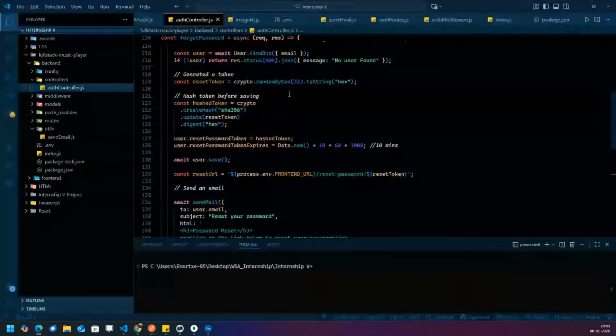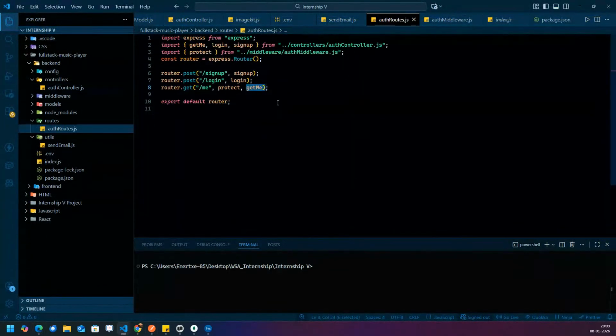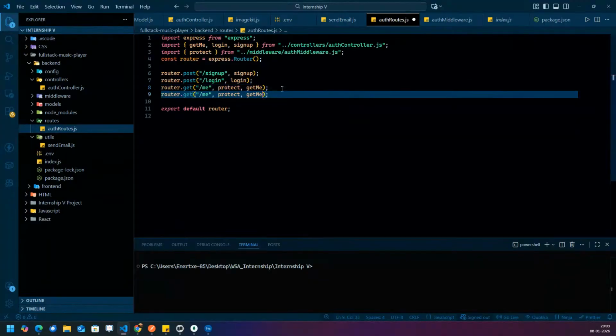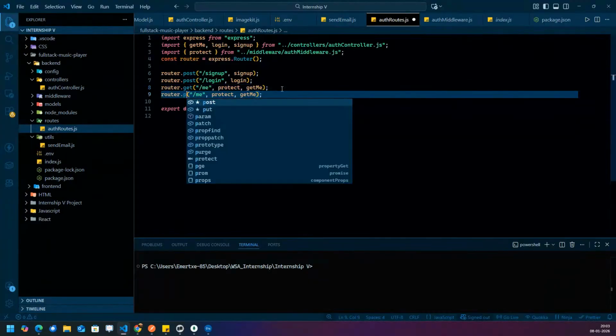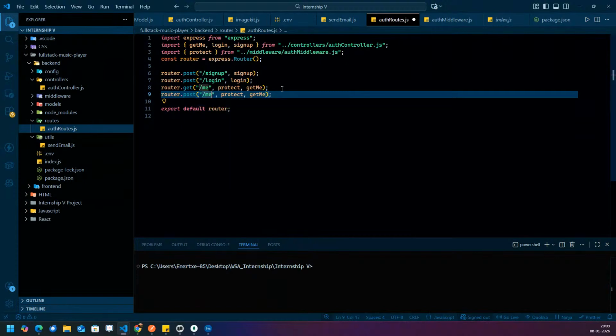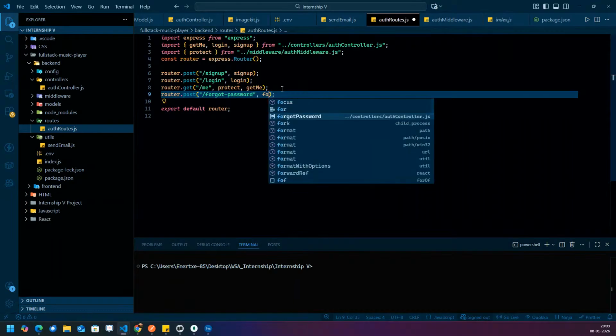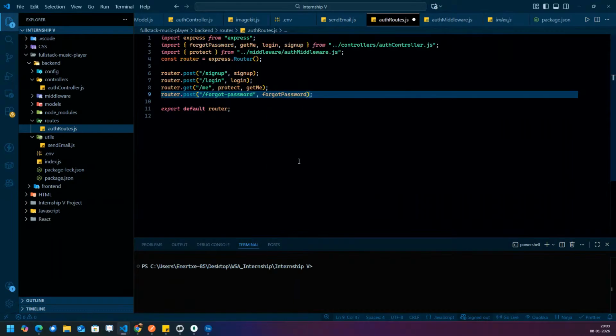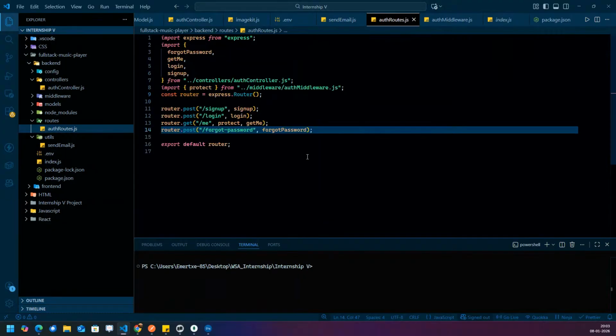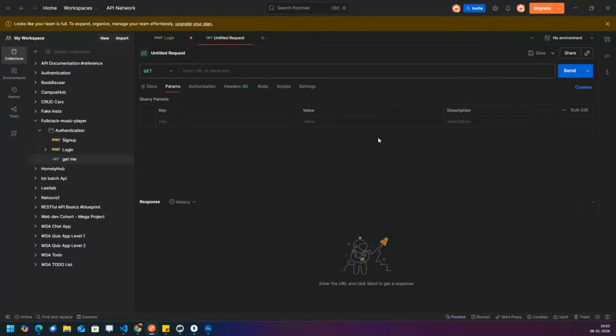Fine. We have not written our routes, as you know. So in the auth route, guys, we have to write router.post. What we are posting? We are posting the email ID to /forgot-password. I don't need protect because it is not a protected route, but I do need forgetPassword. So it will get imported over here, as you can see. So we'll write http localhost 5000.